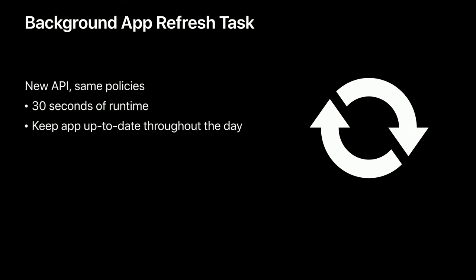Next, I'd like to talk about the new API for background app refresh. This is a new API, but it has the same policies as the existing one, which means your app will get 30 seconds of runtime each time it's launched to fetch new content and keep itself up to date throughout the day.